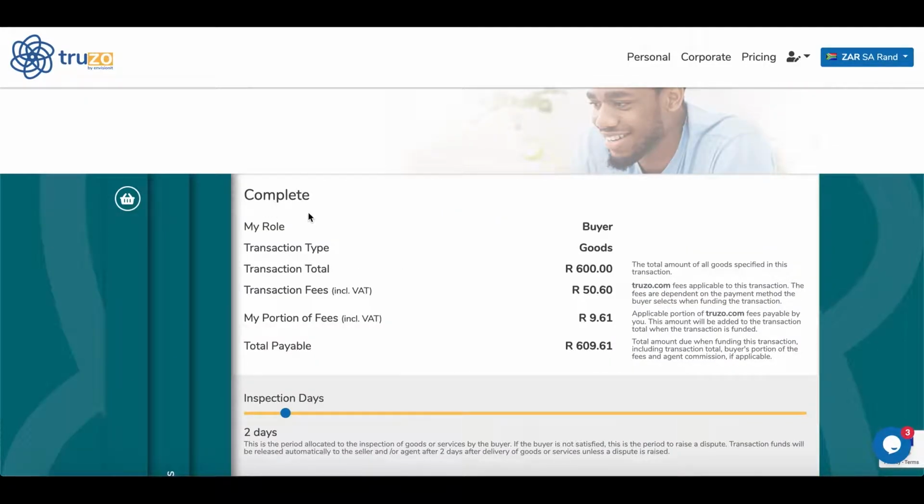Now we're on the Complete Transaction tab, which gives us a summary of the transaction. It shows you my role, the buyer, the transaction type, goods, the transaction total, which is 600, and the Truzo fee of 50 Rand 60. In addition, it shows me my portion of the fee, which is 9 Rand 61, and the total fee payable of 609 and 61 cents.